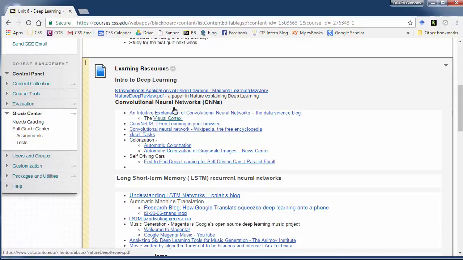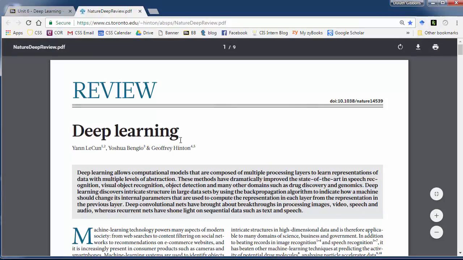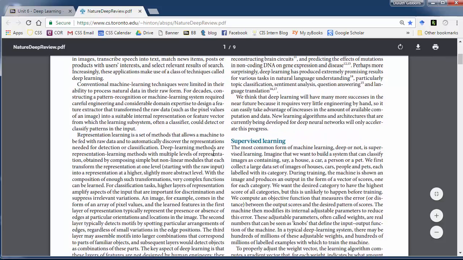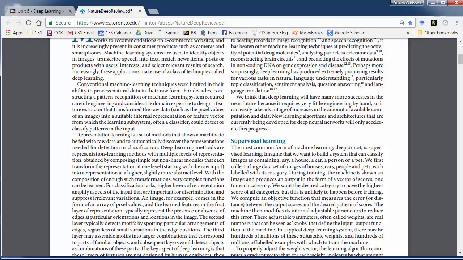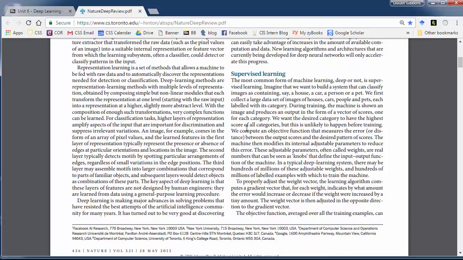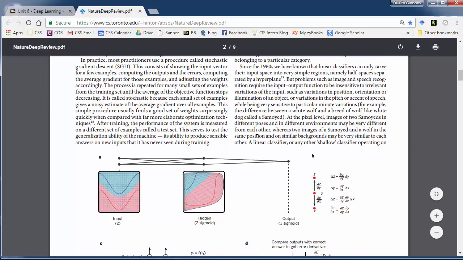Okay, the next article here is from Nature magazine, and it's a review of deep learning from 2015 from some of the chief scientists in deep learning, well-known names in the field. This is a scientific paper, but it's in Nature, so it's not as technical as some, and I think it's quite accessible, and it's a great review and description of deep learning. It talks about supervised learning and what supervised learning is.